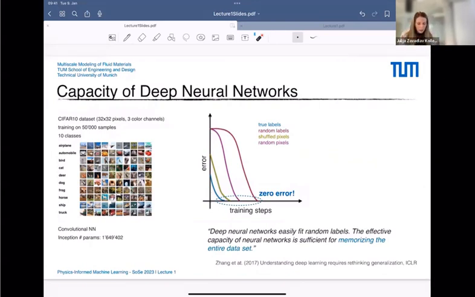So in 2017, there was a paper out that was quite interesting. And what they figured out is that the capacity of the neural network, capacity means how complex the model, or how complex the models are, is super large. What they showed is that they used neural networks to try to classify 50,000 images into 10 classes of airplanes, cars, birds, cats, and so on.